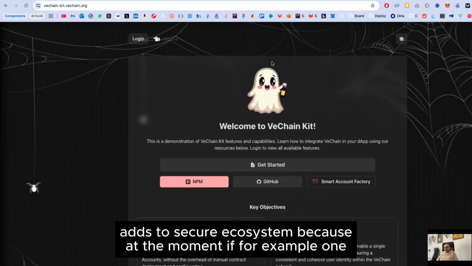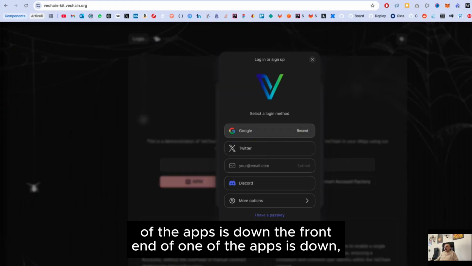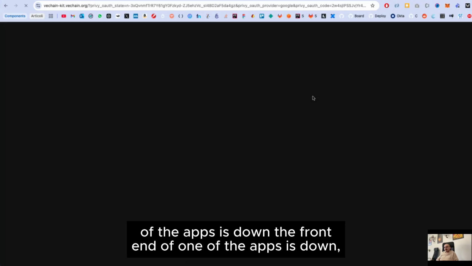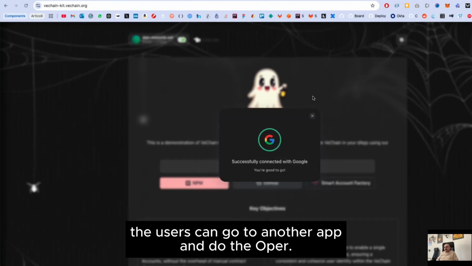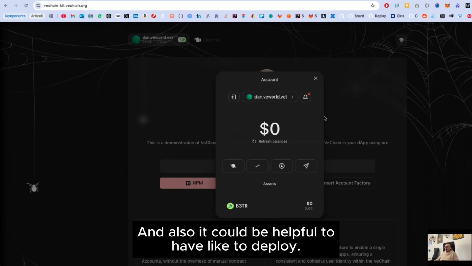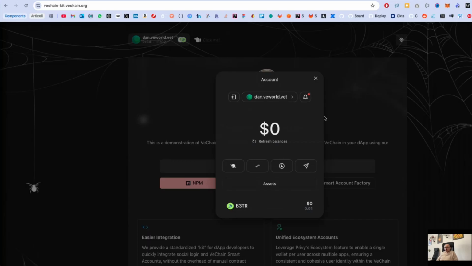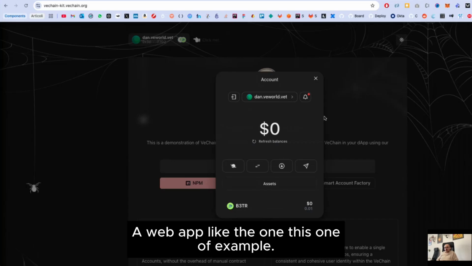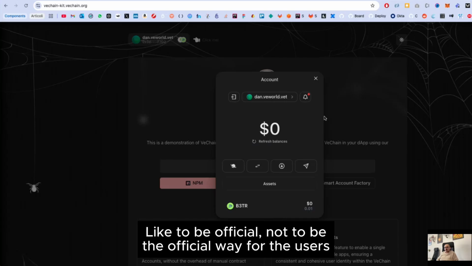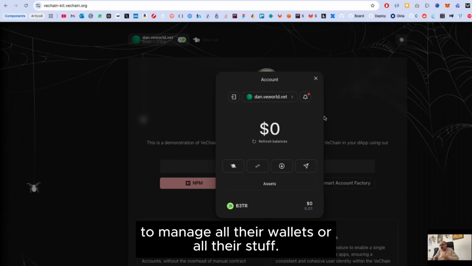And also it helps to secure the ecosystem, because at the moment, if, for example, the front end of one of the apps is down, the users can go to another app and do the operations. And it could also be helpful to deploy a web app like this one as the official way for the users to manage all their wallets or all their stuff.